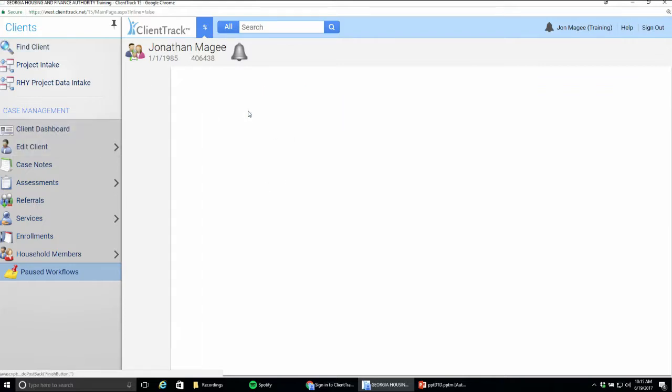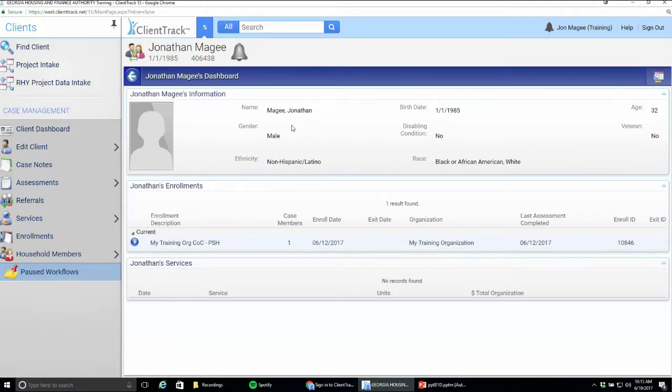Once you click finish, it goes ahead and takes you to the client dashboard. And here we can see we have an enrollment for our client, for our agency that we were logged into. We can see that they have an enroll date here. And then we can also see there is one case member. So this would give you a heads up if you had meant to enroll the entire family, but you only see one case member here, that there's a problem. So that is an intake in a nutshell.